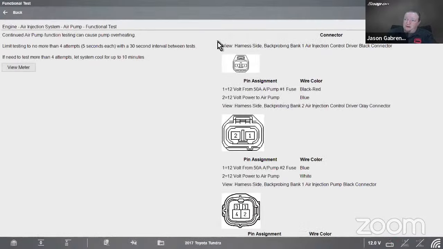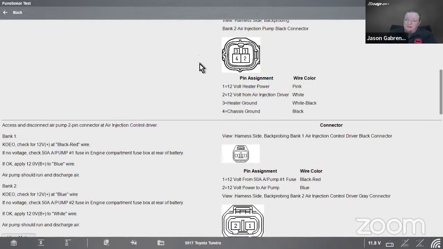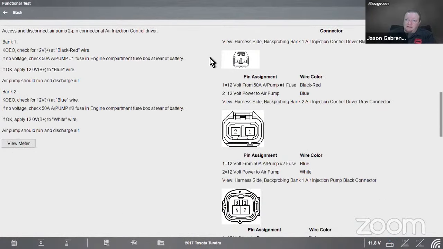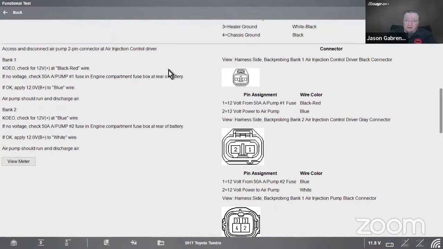There's a functional test for it. So you can go in. Continued air pump functional testing can cause pump overheating. Limit testing to no more than 4 attempts, 5 seconds each with a 30-second interval between tests. If needed to test more than 4 attempts, let the system cool for up to 10 minutes. We don't want to overheat it. And we can access the connector and we can see, do we have 12 volts? Do we not have 12 volts? Do we have power? Do we have ground? And so on.